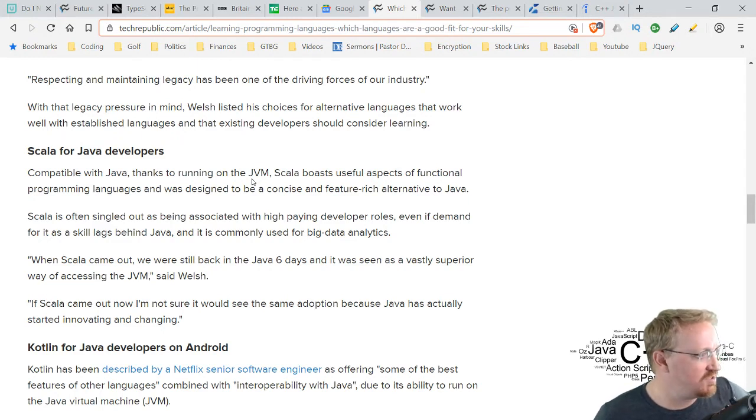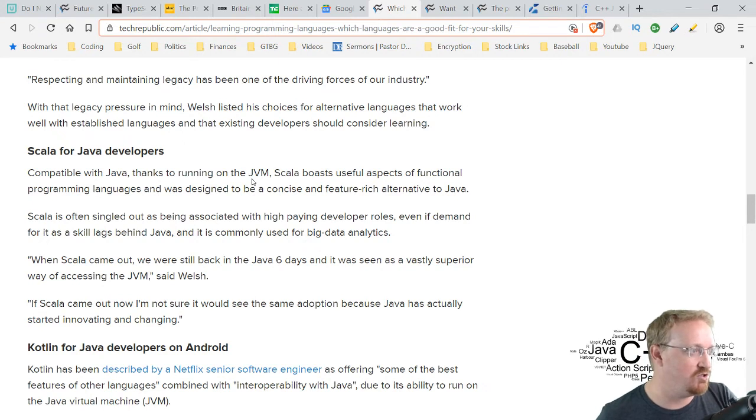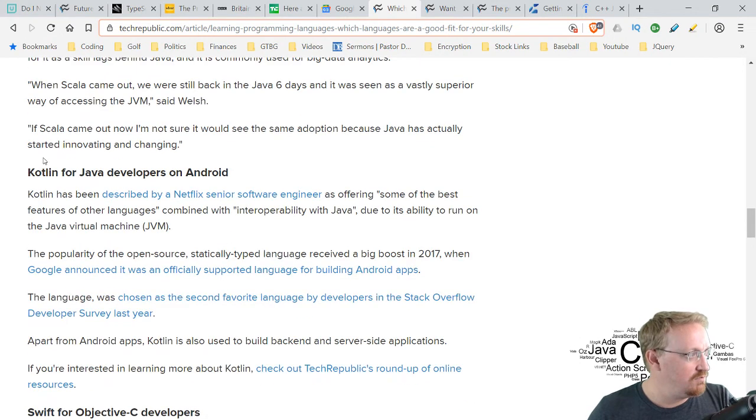So, okay. Scala boasts useful aspects of functional programming languages and was designed to be a concise and feature-rich alternative to Java. Okay, so if you're a Java developer, Scala is pretty good. Also Kotlin, if you're wanting to build Android applications.